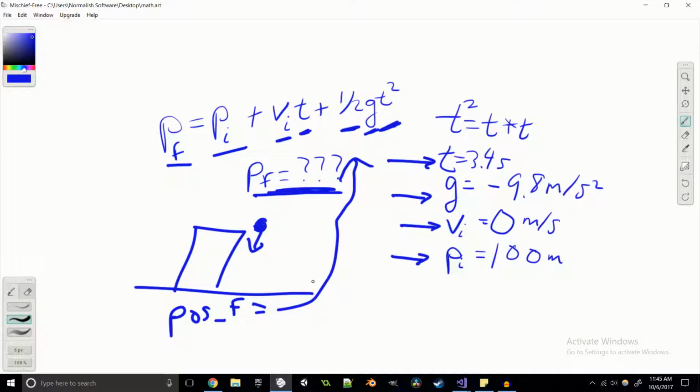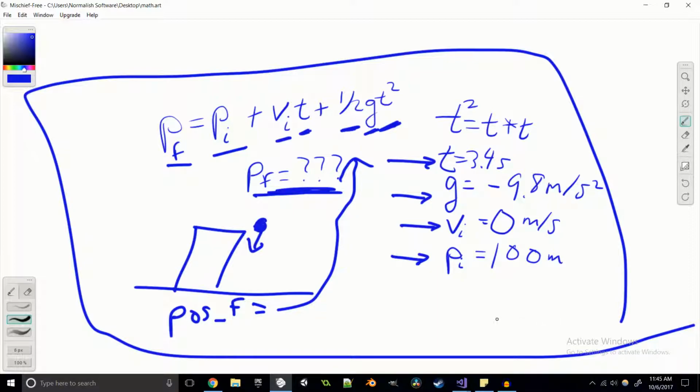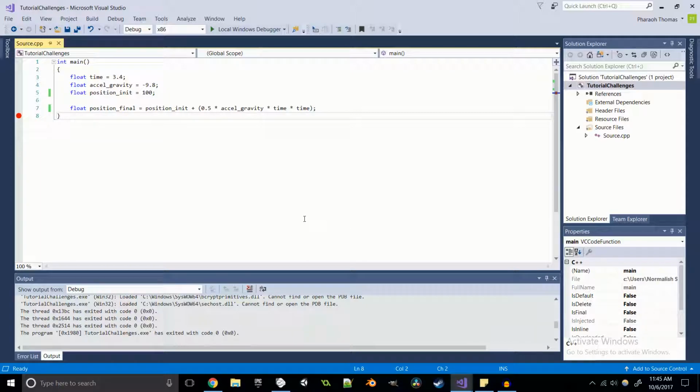All right, I'm back. How'd you do? I'm going to go ahead and share my personal solution to this problem. This might not be the only solution. If you didn't come up with this exactly, then there's nothing necessarily wrong. But here it is. So we need to know that 3.4 seconds have passed, so I'm going to store that into a variable and call it time. Same thing with our float, acceleration of gravity is equal to 9.8 meters per second squared. And our initial position is 100 meters off the ground.